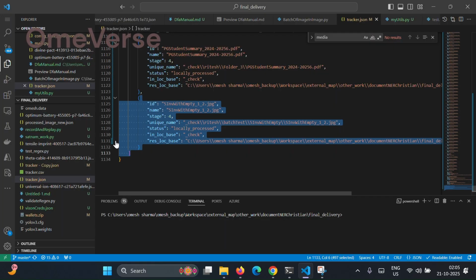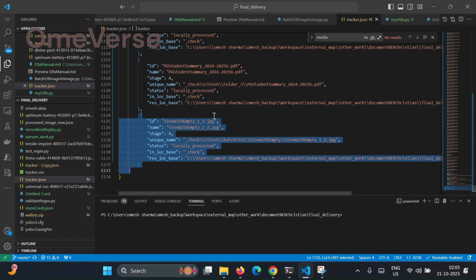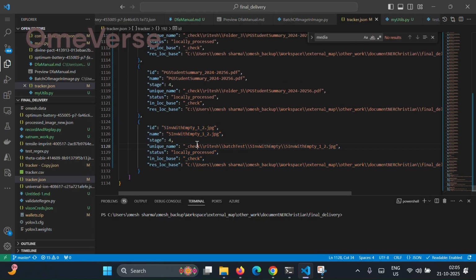And we have a tracker.json file. Here you can see the same file name and the folder path, like where this file was located, and the stage. Stage 4 means it is all done, everything is processed. If it is 2 or 3, you will see some other fields, like reason or failure reason or error, which explain why this document is not processed. So when you run the application again, it will process it again.